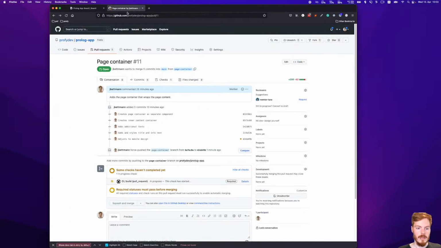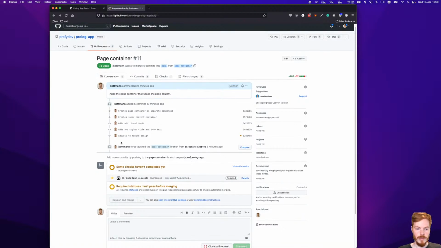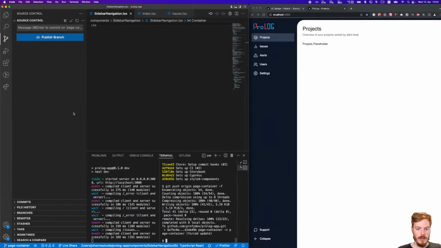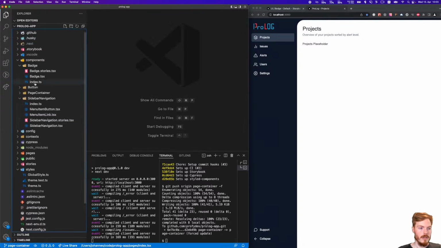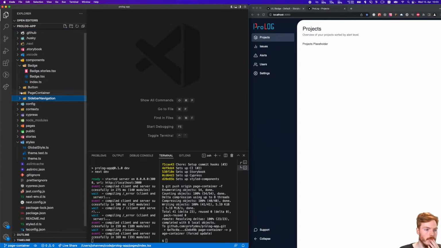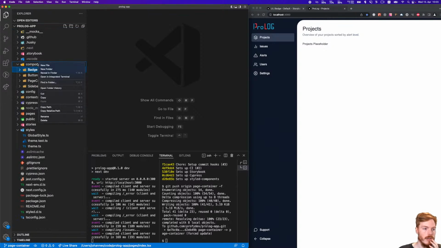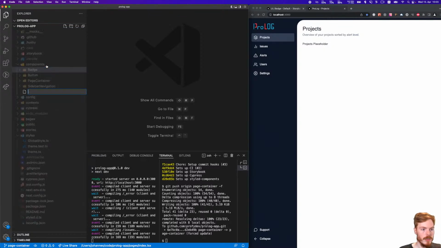But let's wait for this PR, for the CI to finish, and then we can actually start from scratch with a new branch, and we don't have to do this interactive rebase again. So let me check. I can start already here.